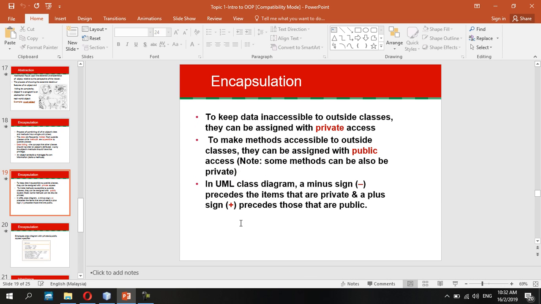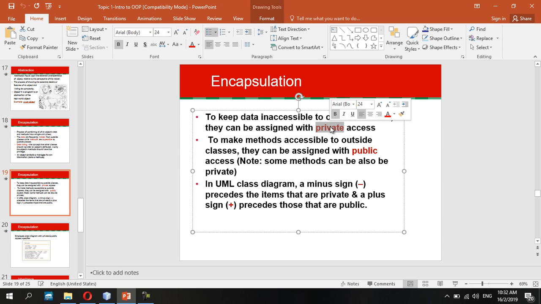So to keep data inaccessible to outside classes, we define it as private. As I've shown here, we define the variable as private. You can no longer access that value outside. You can only access it through the method. So to make a method accessible, we define it as public. And in a UML class diagram, a minus indicates that it is private and a plus indicates that it is public.